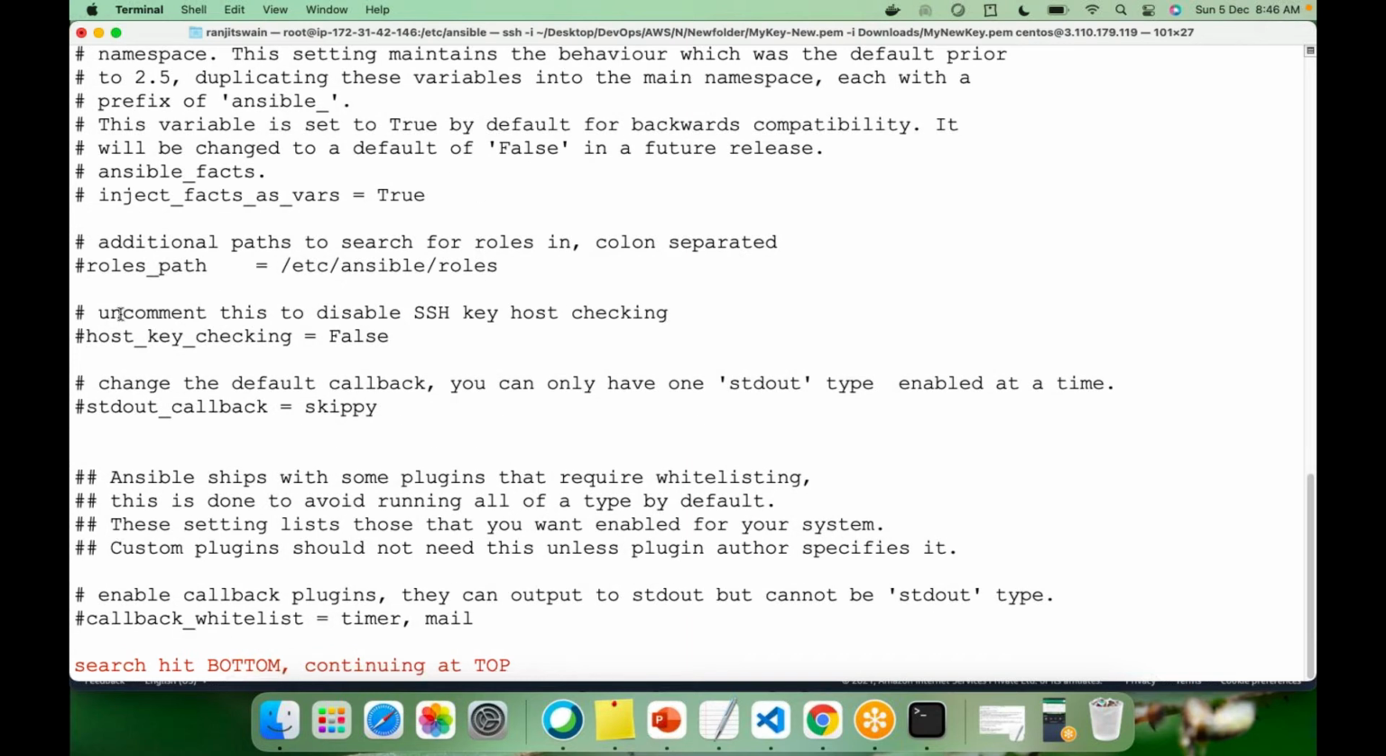So you can uncomment this and disable the SSH host key checking. Okay, so this will not check the fingerprint. So here, host key checking is false. So what I'm going to do now is just uncomment this one. That means it will make it false. If you don't want to check it, then make it false. If you want to check, then make it true or leave it commented. By default, it will be true. Suppose you don't want to check it, just make it false. Then save this file.